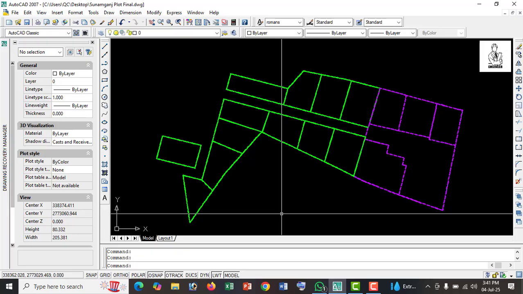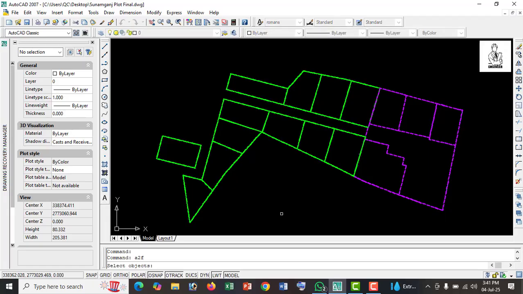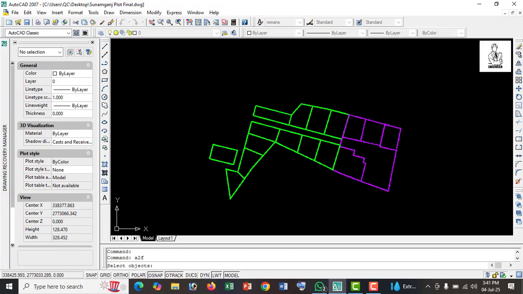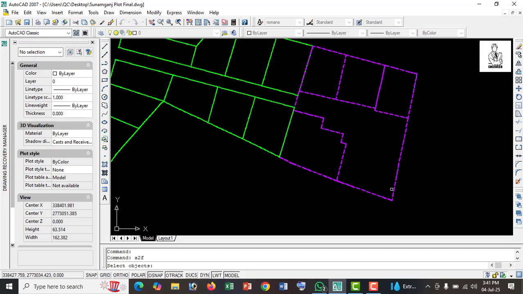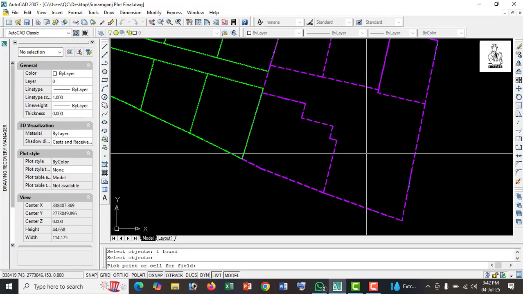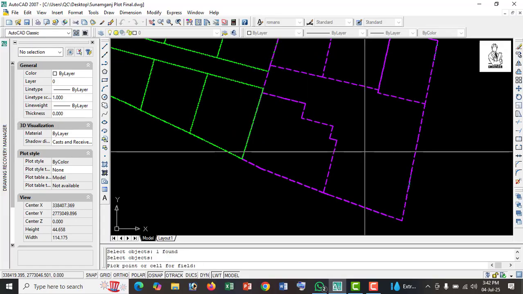Now command A2F and click on the boundary of your plot. Then press enter. Then click on the window.